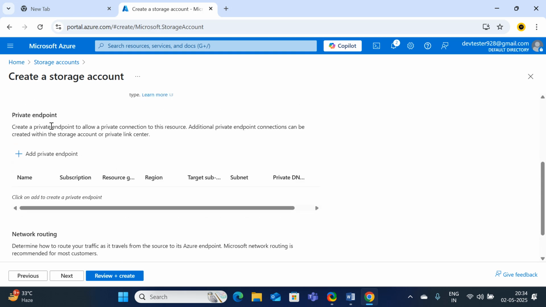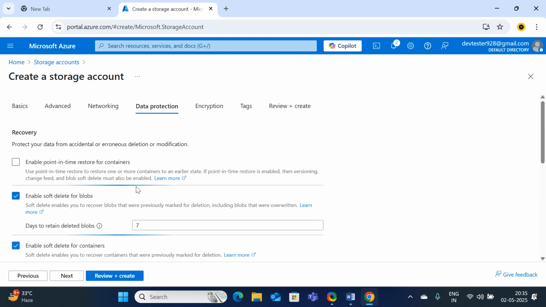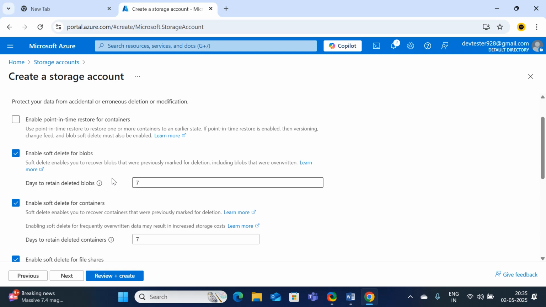Just come down. If you want to create a private endpoint, you can create it here. And network routing. The routing preferences here determine how your traffic is routed as it travels from the source to its Azure endpoint. If you select internet routing, then the internet will take care of it. Otherwise, if you select Microsoft network routing, then Microsoft will take the responsibility to route your network traffic. Let's click on next. And here, in order to protect the data which you are going to upload in the storage account, we have multiple options.